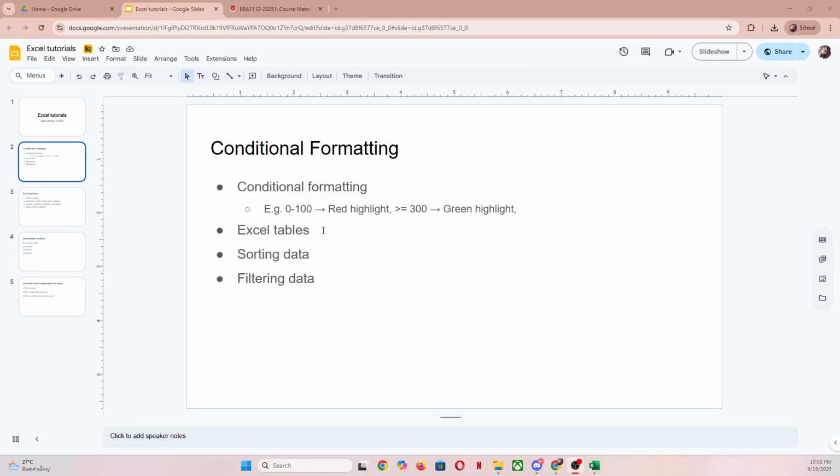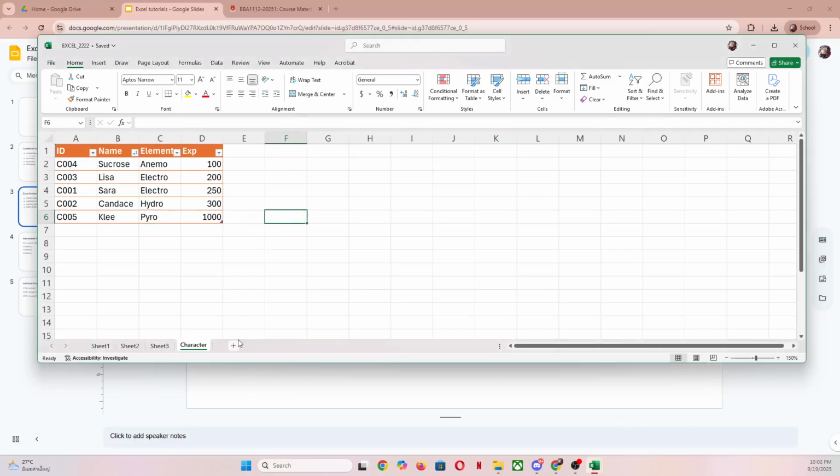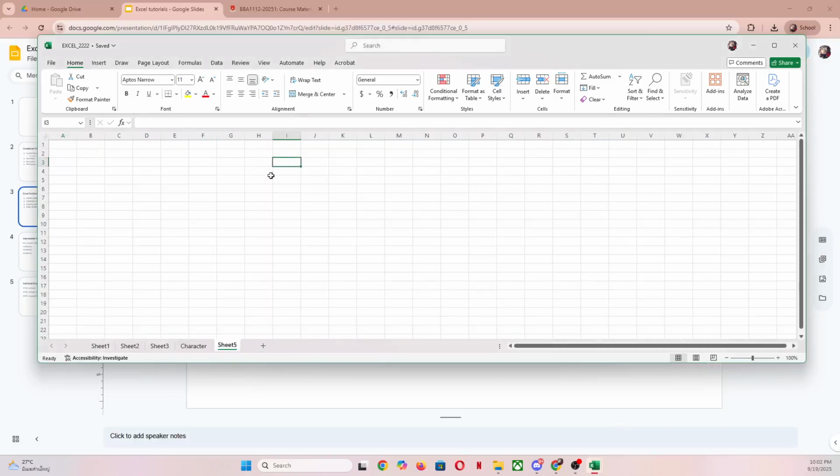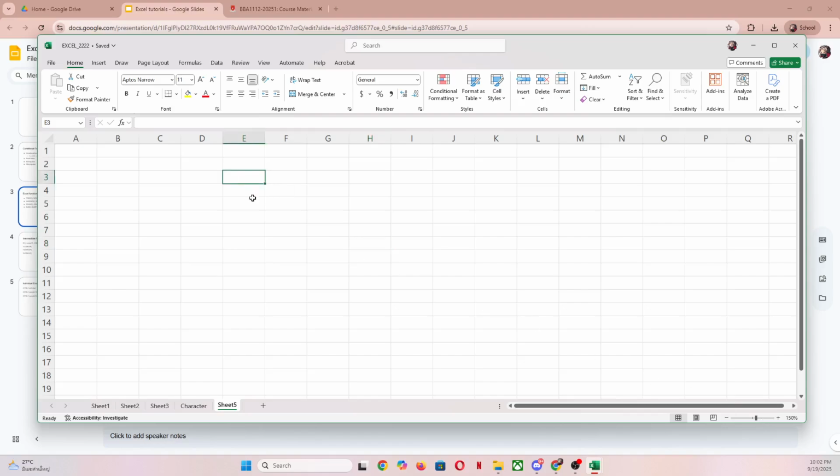Okay, now we can do the conditional formatting and table already. So let's go to the functions. So let's see the function. Okay, so I go to our Excel file and then I create a new sheet. In the beginning, I want to show just the function, just the function that we have today.